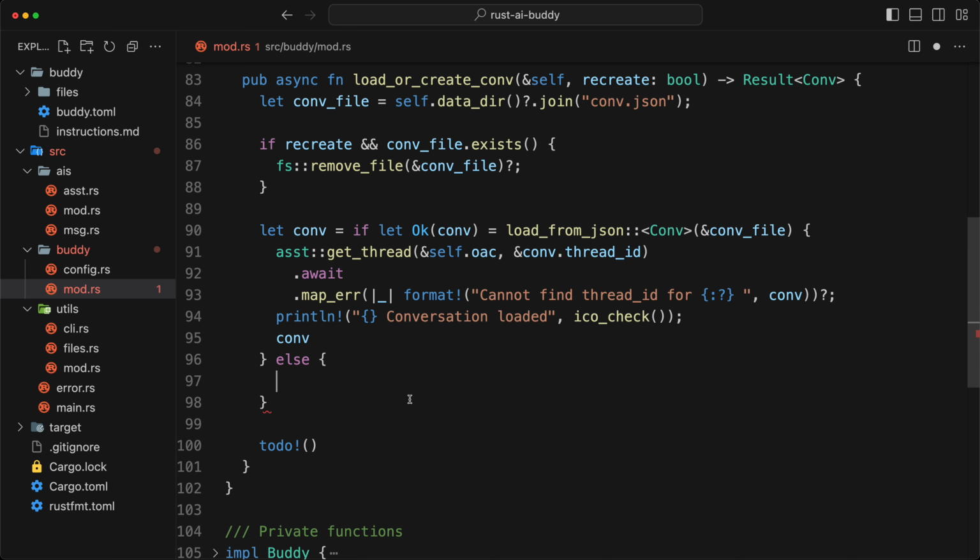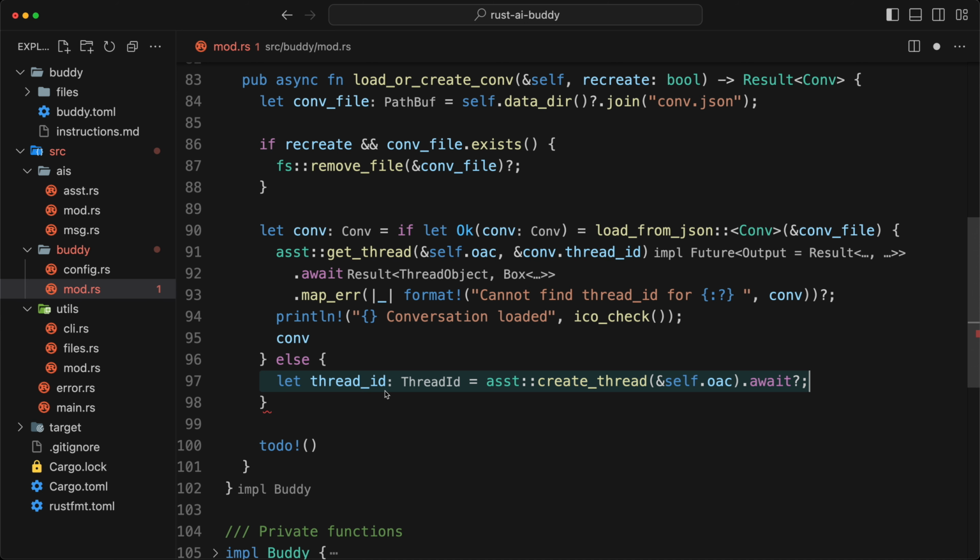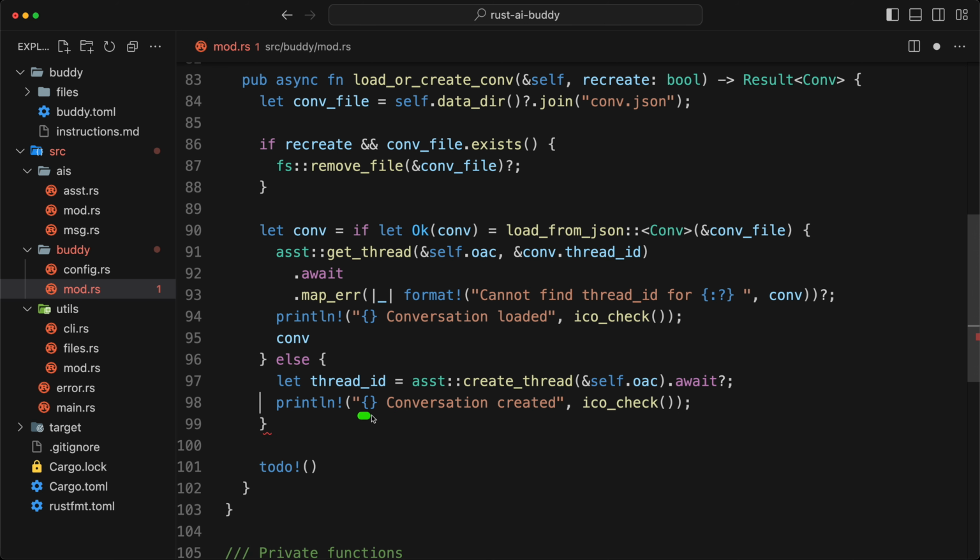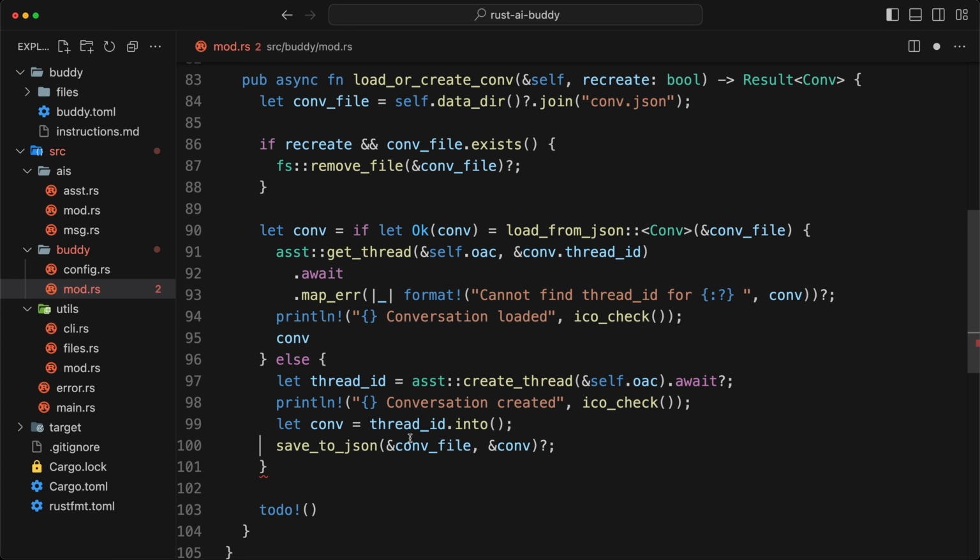And so to create it, we're going to first call our assistant, create thread, that will return a thread ID, and then we're going to say that the conversation has been created with our nice little icon. Then we're going to get our conversation from the thread. So we have the into, so that works nicely. So that will return a conversation, and then we can save the conversation into the file. So that is, we have the save to JSON file.